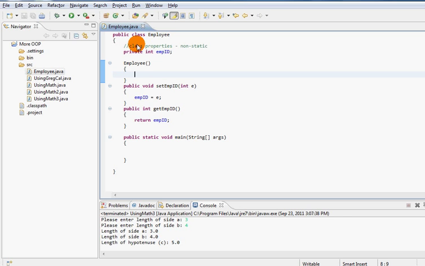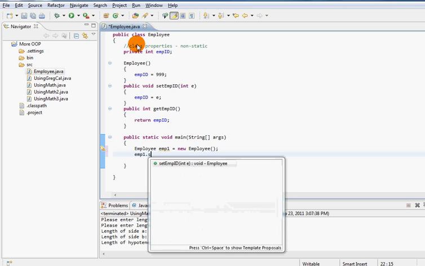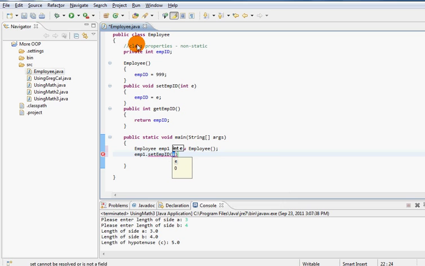When you don't write a default constructor, the system writes one for you, as we have heard in the previous tutorials. So I'm going to utilize this to initialize the employee ID to a value of 999. Okay. Now I will go to my main method and simply instantiate an instance of EmployeeClass, as we have learned in the previous tutorials. I'm going to call the setter to set my employee ID to a value other than 999, to 100.